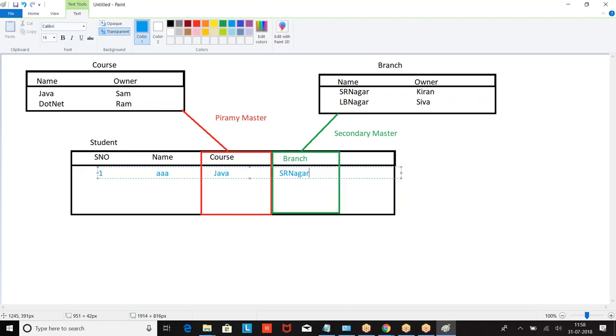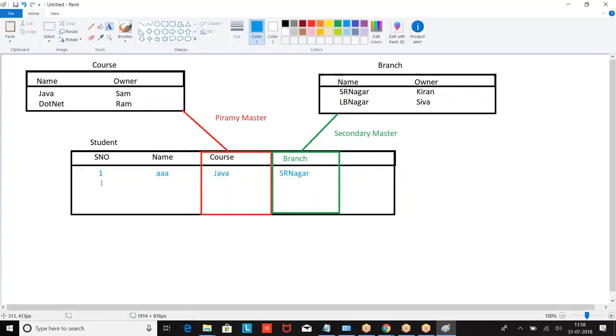Now tell me, who is the owner of this record? Is it Sham or Kiran? There are two master detail fields. Then who will be the owner of this record? Whoever is the owner of the primary master will be the owner of the corresponding child records. Now who is the owner of this record? Sham is the owner of the record.